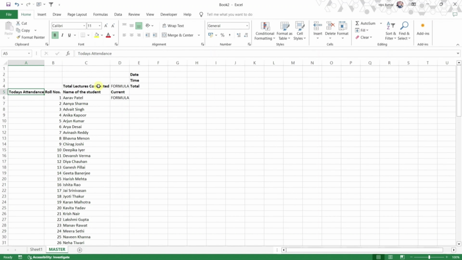And then in column C, over here, C4, we have total lectures conducted. We'll be entering the number here and that will be taken care of by a formula. Then we have current and another formula to be entered here. In row 2 and row 3, we are going to enter the date, time, followed by the total number of students who are present for that specific class. So for example, for today's lecture, 23rd March, let's say at 3 p.m., I also want to know the number of students who are present. So that will be entered over here.